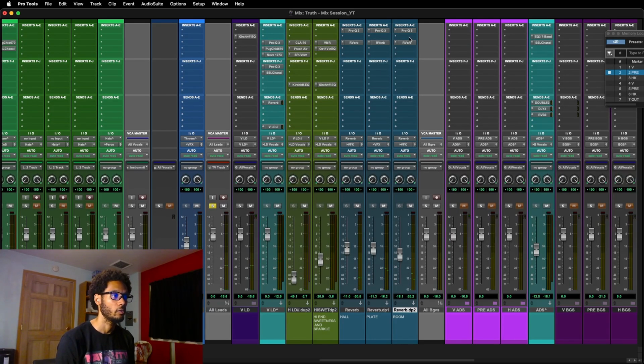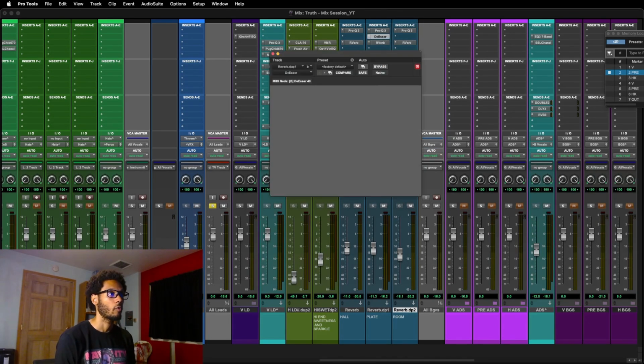Allows me to easily do that. Maybe sometimes your S's are making the reverb too splashy. Perfect time to just put a de-esser right before it.